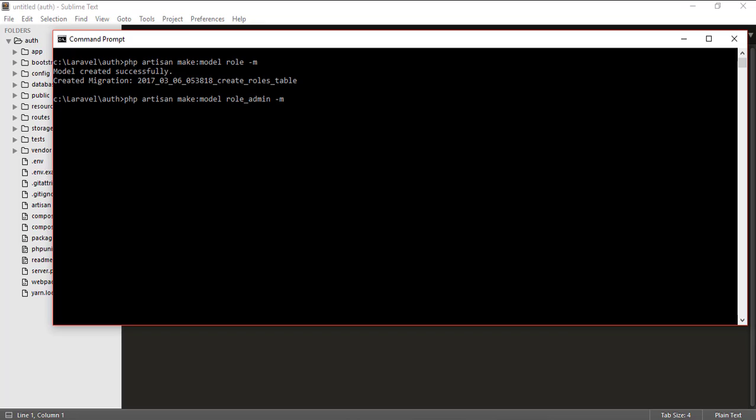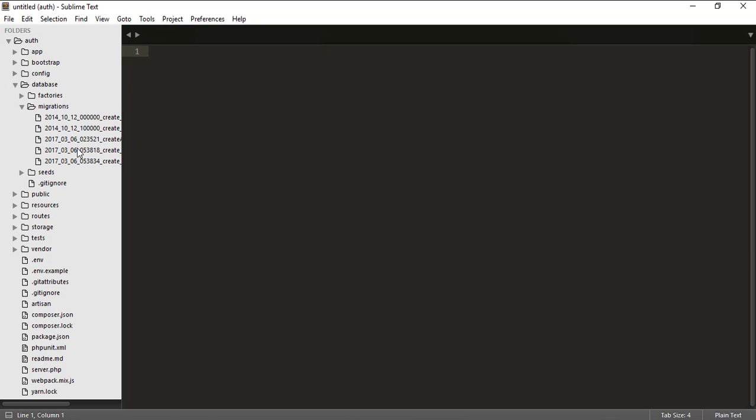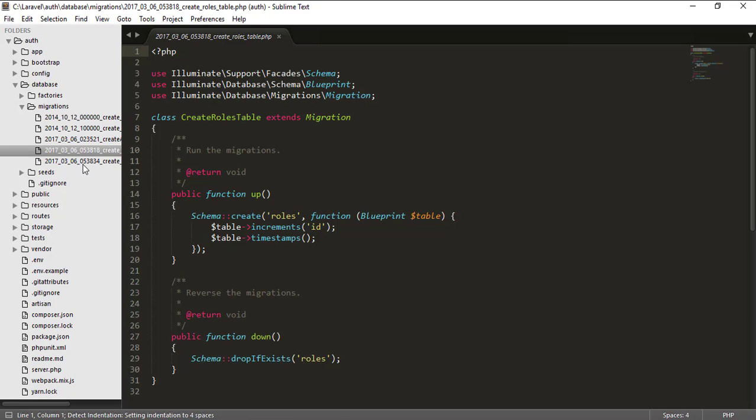Let's just create the same thing with the role admin. That means this table is going to relate admin with the role. So let's just quickly make the model and migration also. So we have successfully created the migrations. So let's go here and you can see the migrations are here, roles and role_admins.